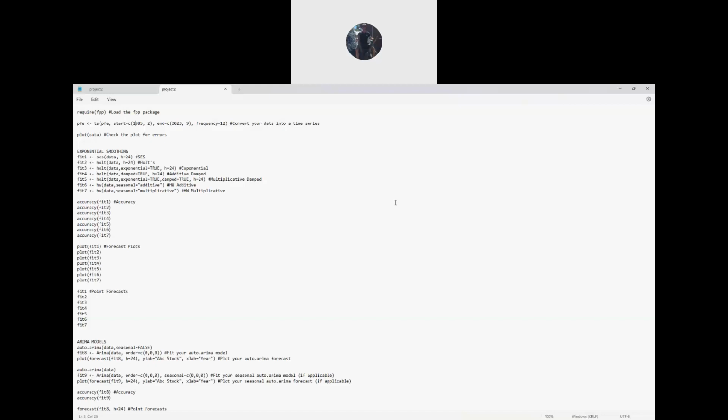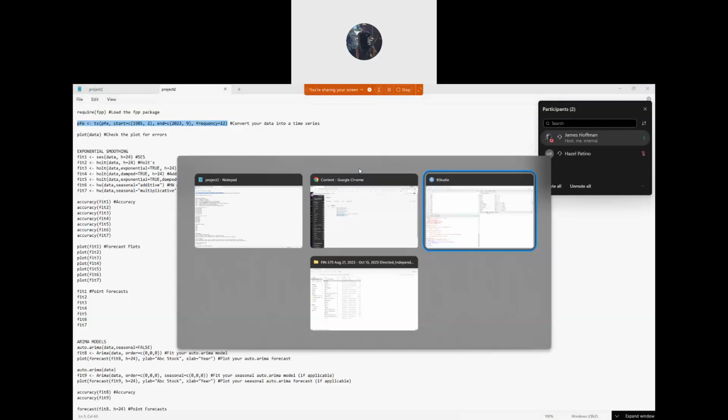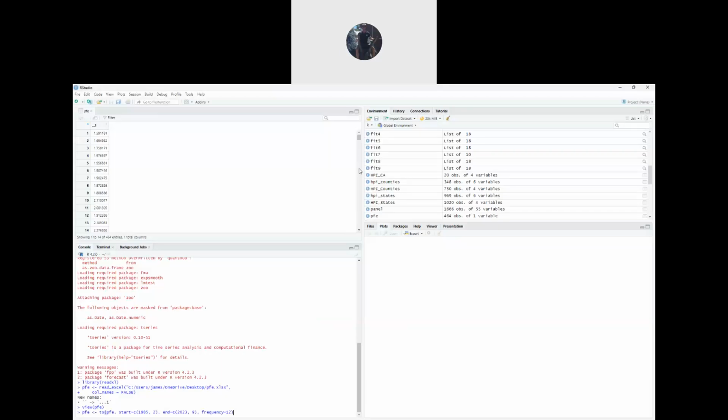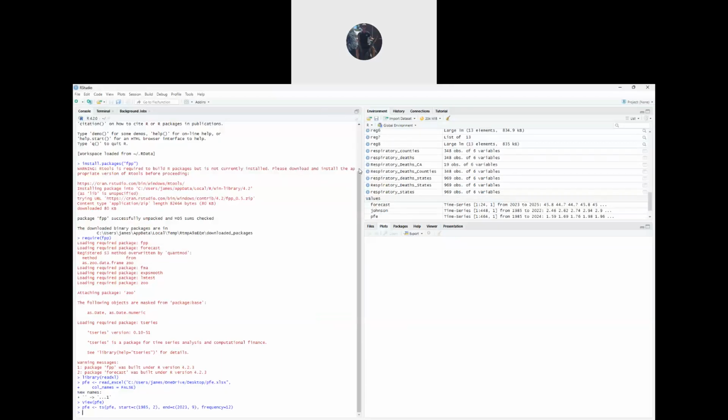Okay, so see how that start date is year, comma, month, end year, comma, month. Frequency is 12, which means you're using monthly data. Once you get this command set up, just copy and paste it into RStudio. All right, and that should convert the data into a time series for you. Nothing happens, but as long as you don't get errors, the assumption is that you did it correctly.